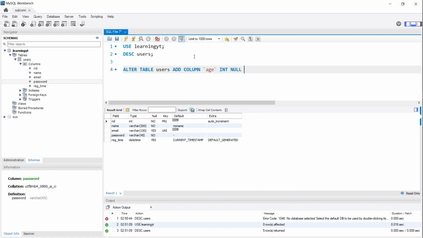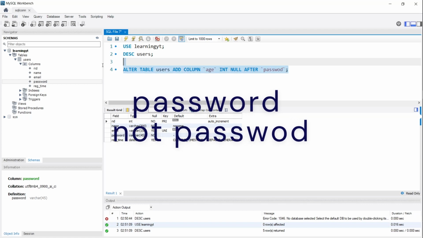If I write this much code, it will add the column, but the column will be added after the registration time, right? But I want to add it after the password field, so I have to mention AFTER and then provide password. That means I want to add a new column named age, which will contain integer values, can also contain null values, and will be added after the password field.